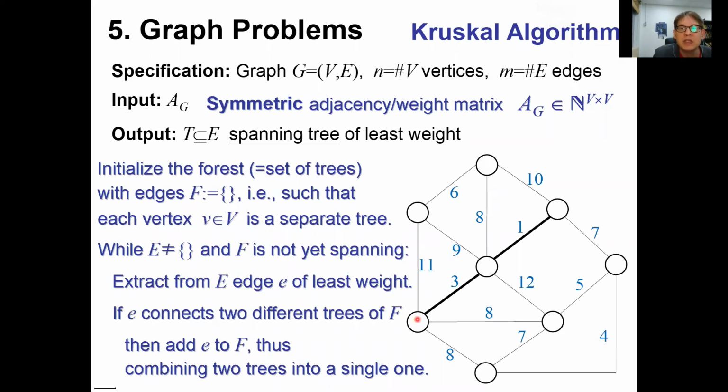Initially, the number of trees is n, one tree for each vertex. And once the number of trees has decreased down to 1, then the forest has become a single tree. And the loop invariant of Kruskal's algorithm is that at every single stage, the forest is a spanning forest. So that at the end, once the forest has boiled down to be a tree, it is going to be a spanning tree, right? So let me say that again, loop invariant.